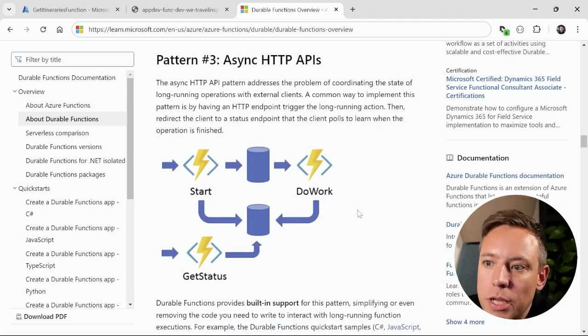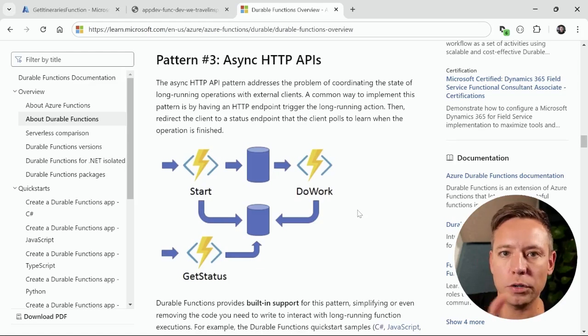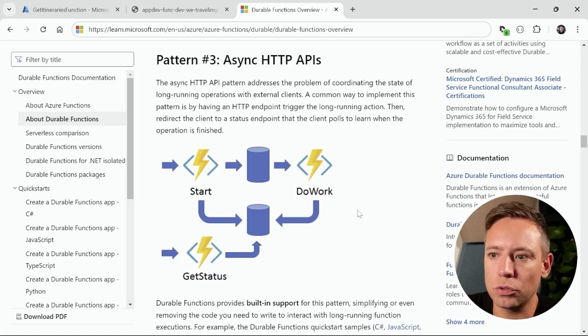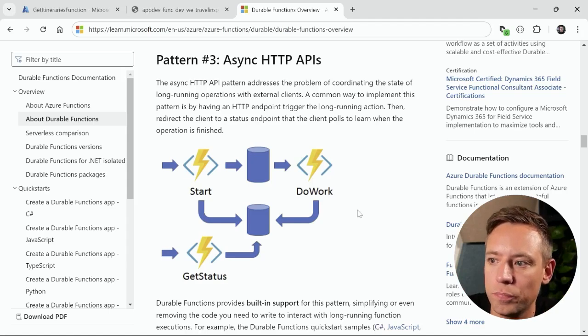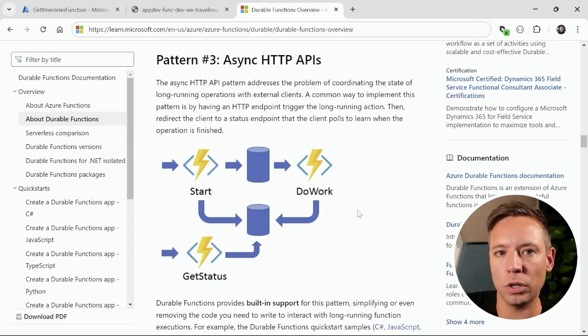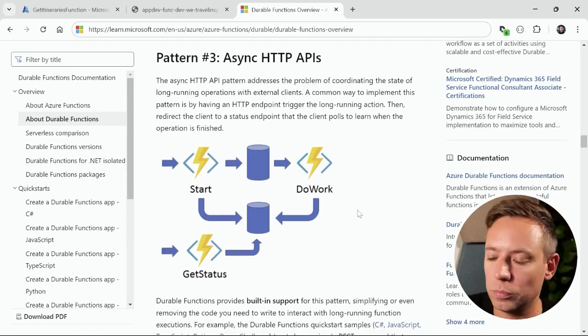Async HTTP APIs are commonly used as well. This is the typical fire a request that's long running through some sort of trigger endpoint and then let the client regularly check the status via a status endpoint. The fact that this is long running alone makes it a bad candidate for a regular function, but this can be achieved with an Azure durable function.